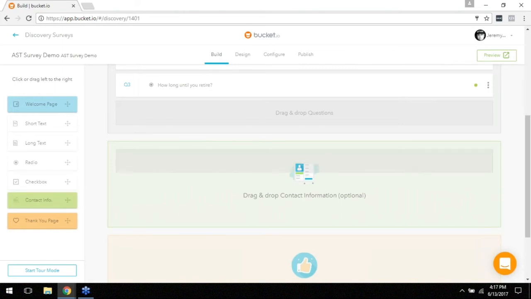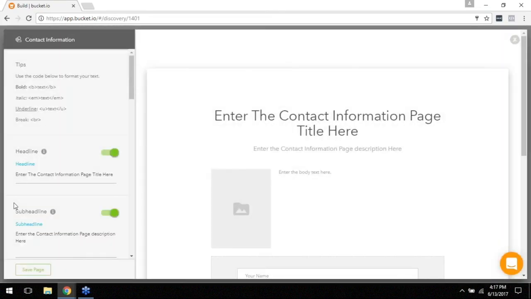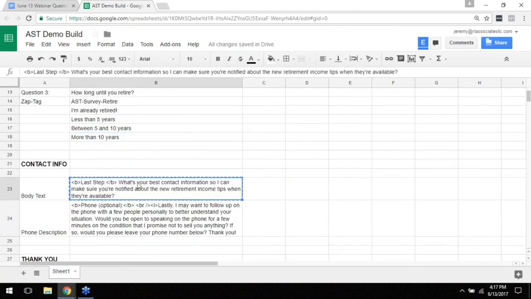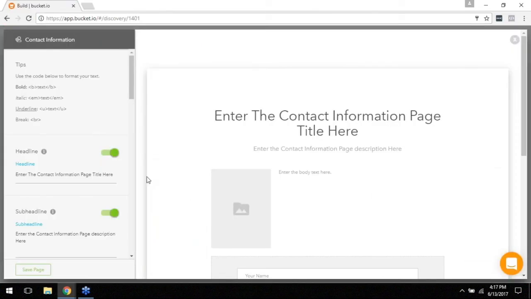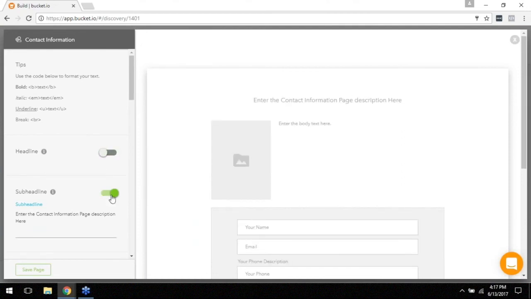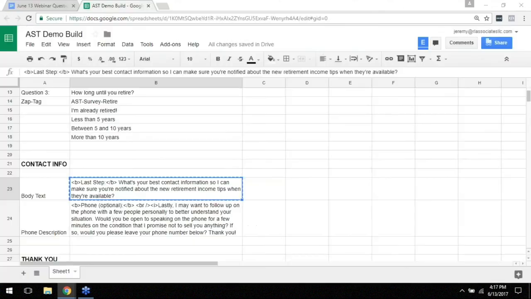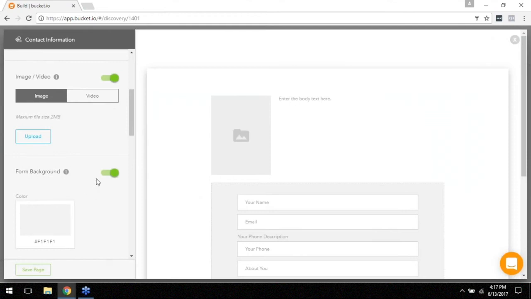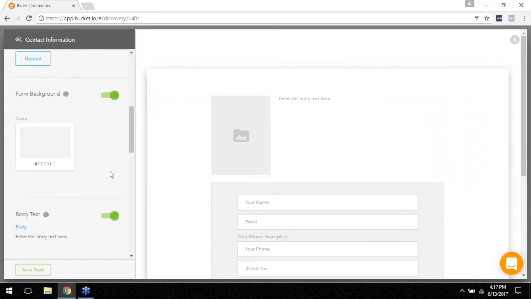So all you do to set that up is you come over and grab the contact info box and drag it over to the contact info section. All right. And we already have this stuff loaded up. So the way that we set this up for Brian is we're not going to be using like a big headliner on there. Okay. We're not even going to use the subhead. We're going to have it go straight to the body text.